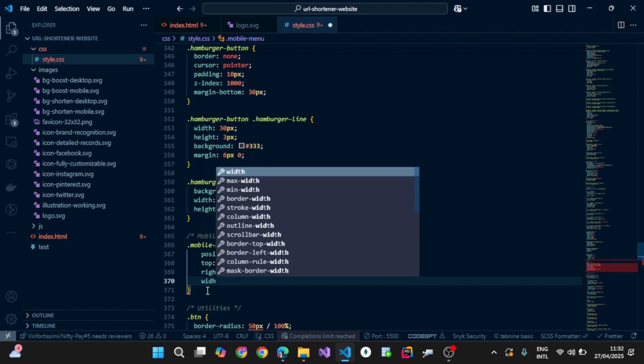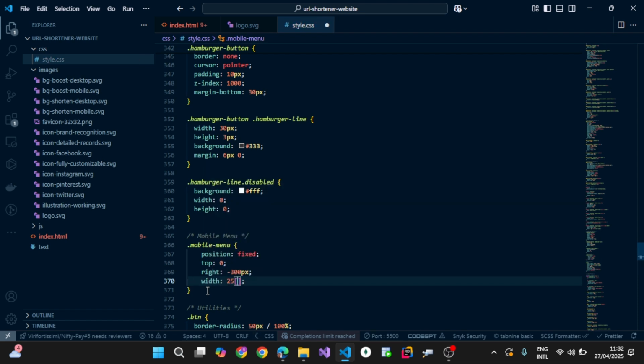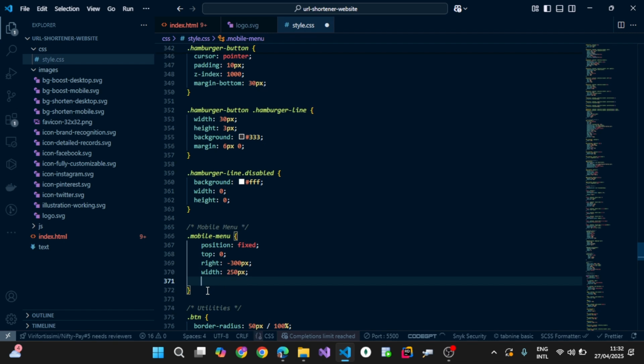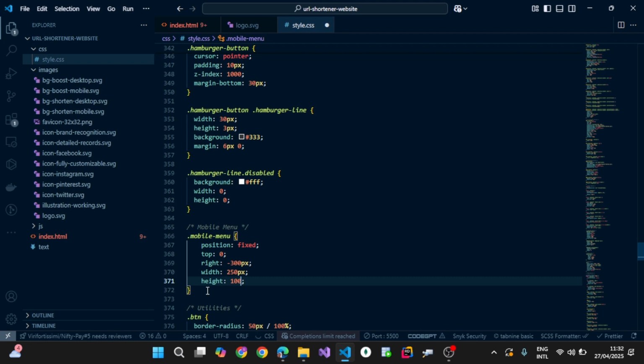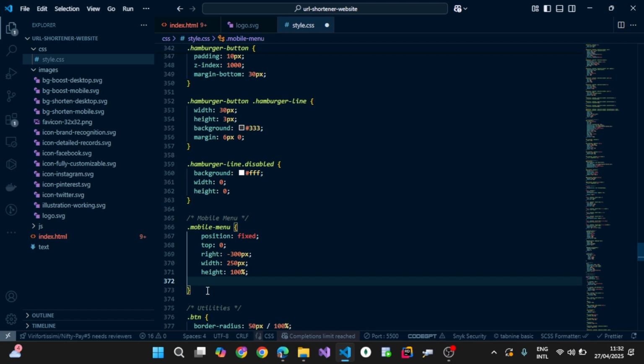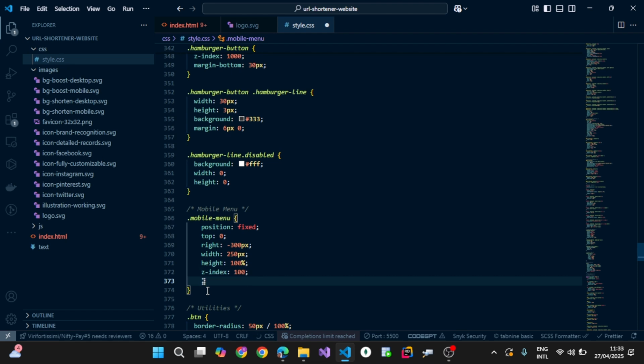Then let's have a width of 250 pixels. That's the width of our mobile menu. Then the height should be 100%, that is, it covers all of the page, or rather all of that div where it is fixed on. And then we have the z-index to be 100, so it should just be above every other element inside of the HTML page.